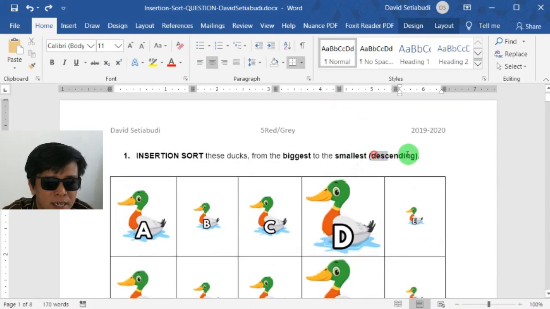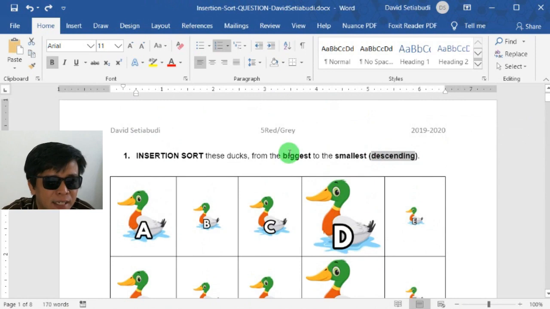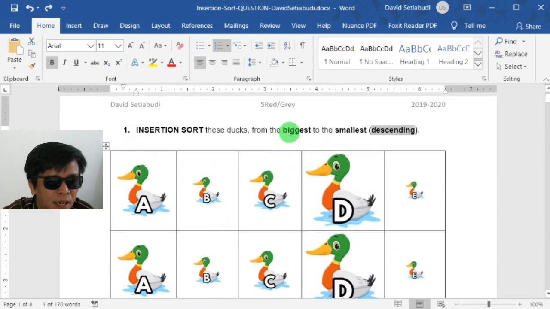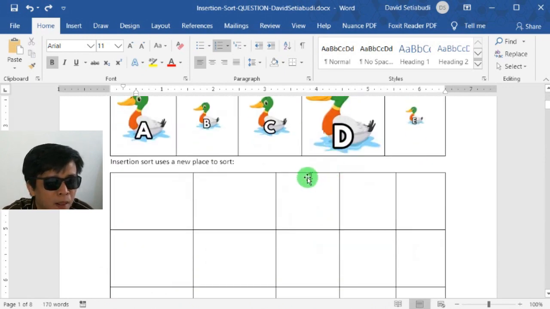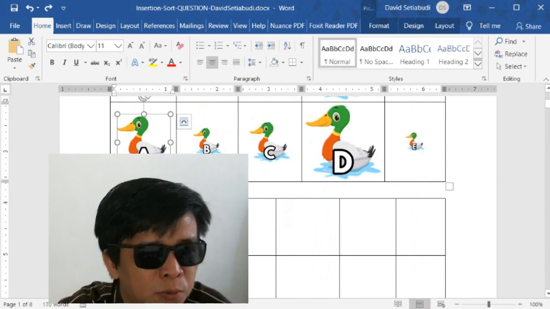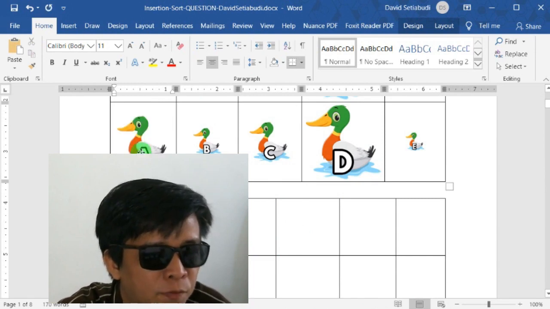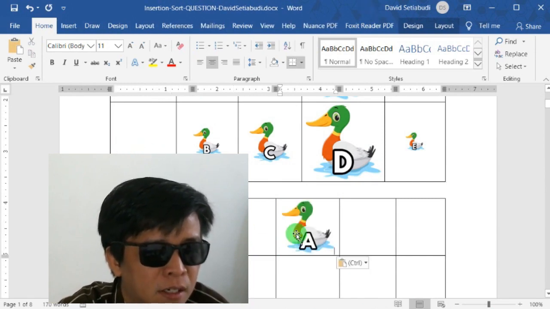This one is descending. And if it's ascending, it's from smallest at the left side and the right side is the biggest. But this one, the left side is the biggest. Okay, now we are going to pick the first one, A. We put it in the center. This is how insertion sort does. Pick the first one, put it at the center.